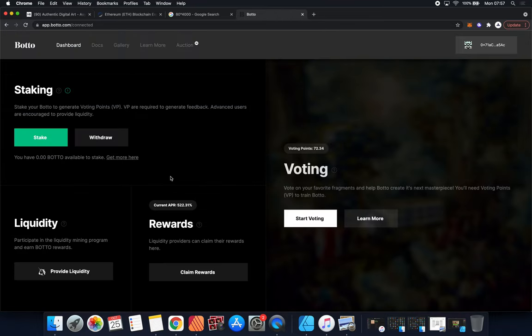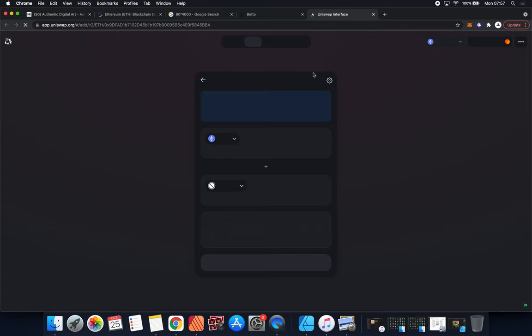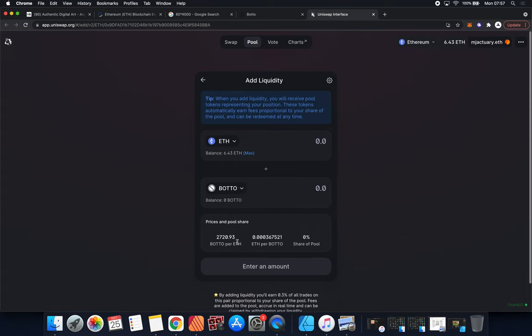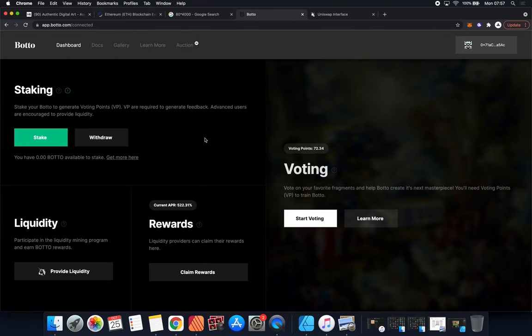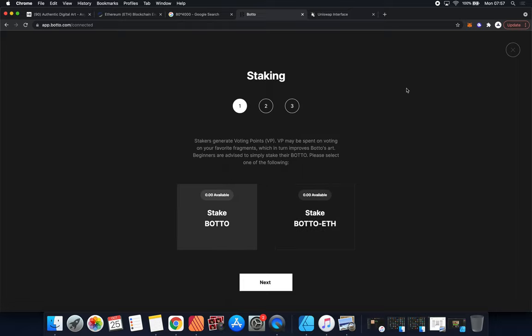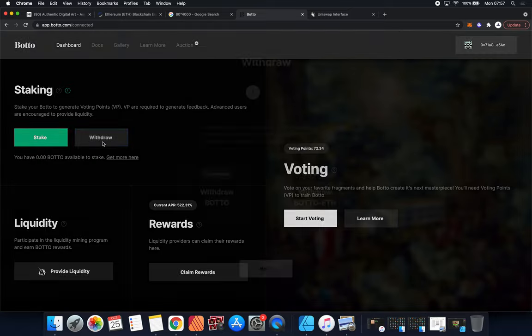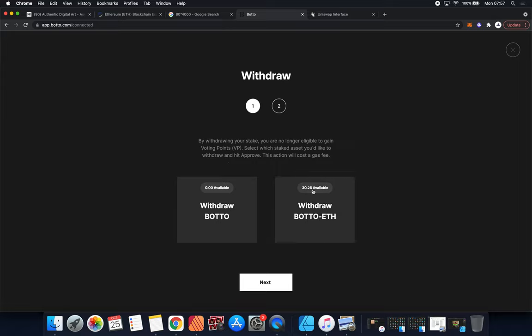And I then went into Uniswap and put the Botto tokens into the liquidity pool. And this now generates not only 0.3% of all trades, but Botto had a liquidity mining thing with some rewards, and I just staked my Botto over here. So you just go stake. You can see I don't have any left, because it's all been staked, but I think I could withdraw it. Yeah, so you can see I've got 30.26 Botto ETH. And that was, yeah, I put in 0.5 ETH and 1,800 Botto tokens.